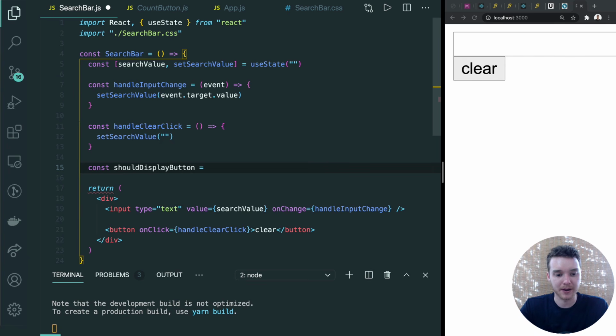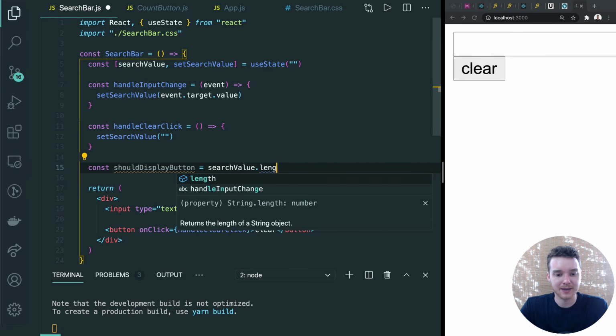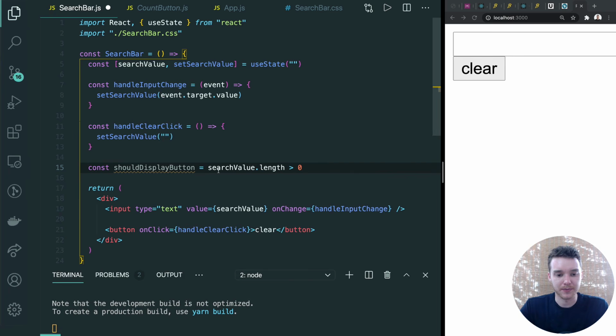So should display button, this is going to be whether or not the search value is populated, I guess. So this is going to be search value.length is greater than 0. Okay, and this is where, if you're not super strong with JavaScript, this might throw you off a little bit, but basically this is what we call a Boolean expression. It's an expression that can get reduced down to a Boolean value. I always forget what this word is whenever I teach this stuff. That's what it is. So this is either going to be true or false.